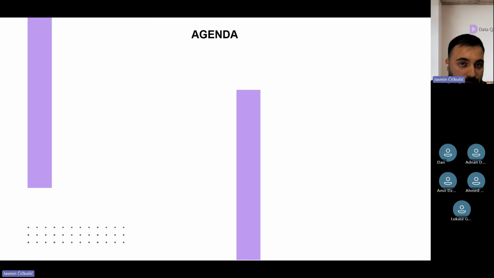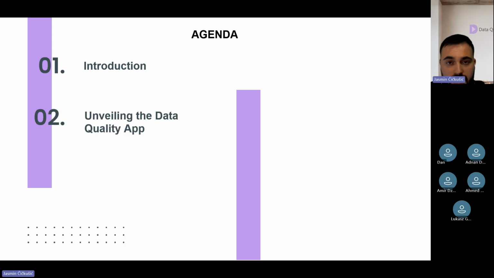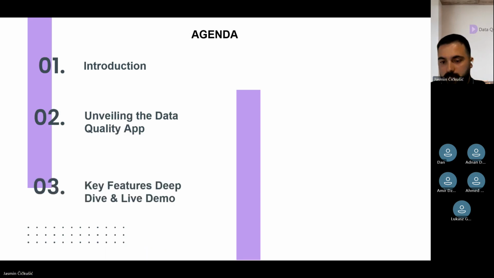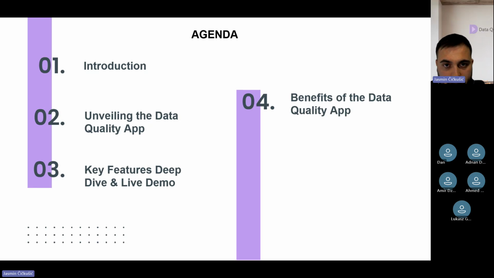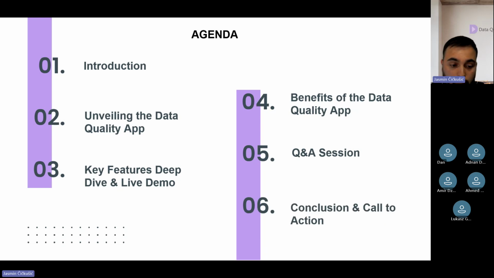This is a quick look at the agenda, what I'm going to be talking about today. So we have the introduction, unveiling the Data Quality App, and the key features. Actually, this is a live demo that I'm going to show you. Then the benefits of the Data Quality App, a Q&A session if you have any questions, and of course, the conclusion and call to action.